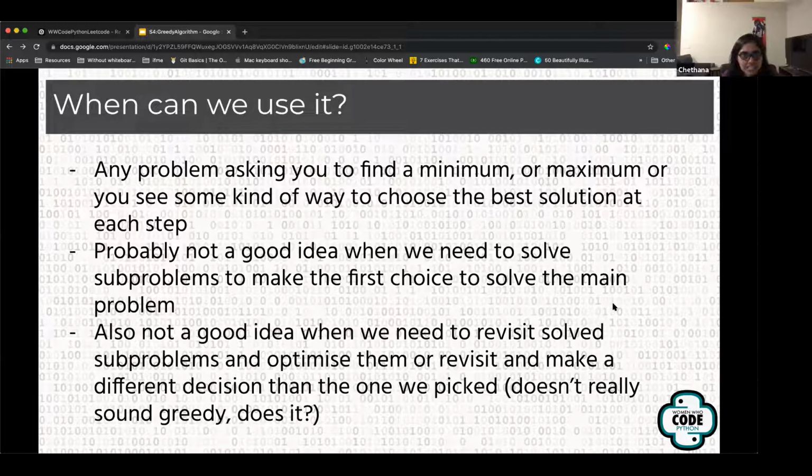So that's greedy, because we're greedy about whatever we see best before our eyes, we pick it and then we continue. So in those cases it may not be the best.